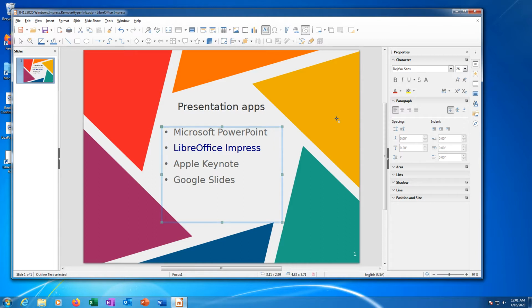In this video, I will demonstrate how to easily remove a hyperlink from a selection of text without removing the text. This particular function can be done in any one of the applications, but I will demonstrate it in LibreOffice Impress.